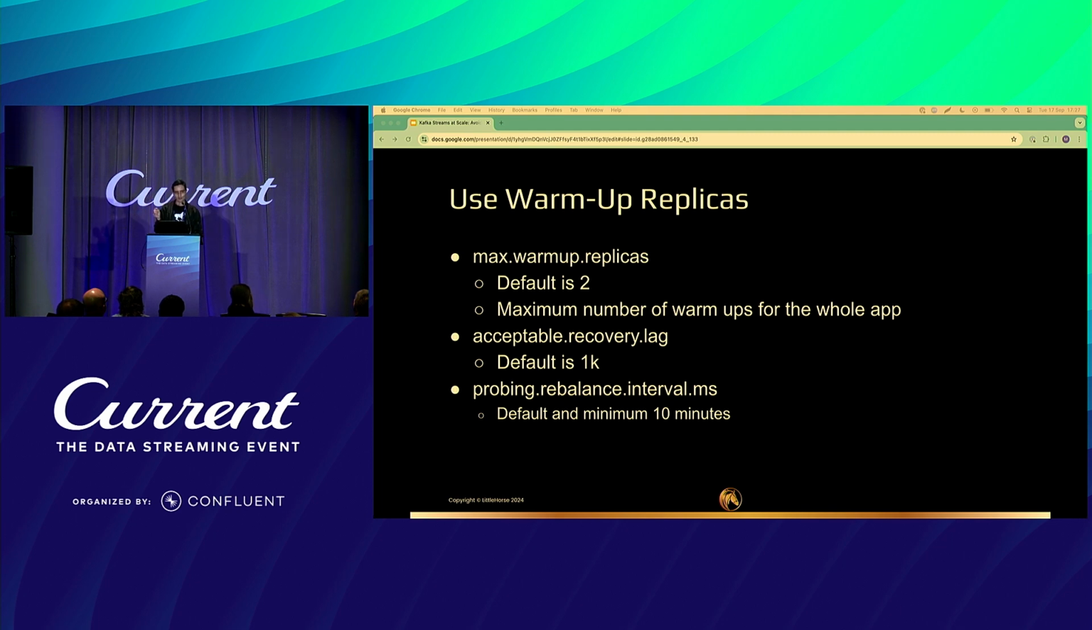So let's say that we have 5 tasks, right? And Kafka Stream wants to move 3 of them, and we have max warm-up replicas of 2. What's going to happen is that Kafka Stream is not going to be able to put 3 warm-up replicas. It's only going to be putting 2. So you need to take that into consideration. The last one is going to have to wait because it wanted to move 3.